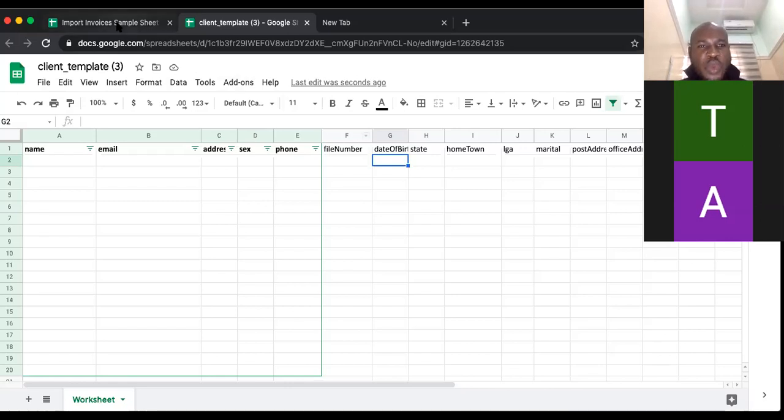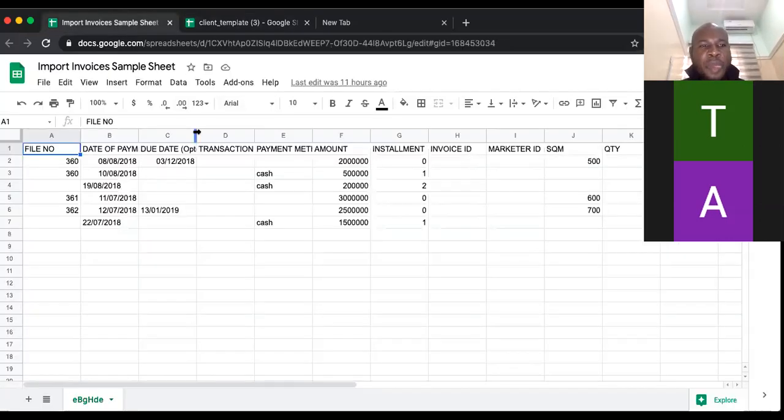Then the next one is the invoices sample sheet. That's for invoices and payment. This one seems to be a bit technical.